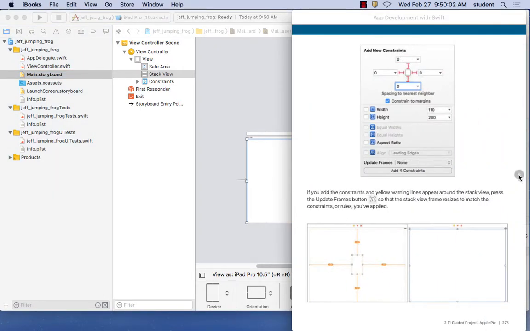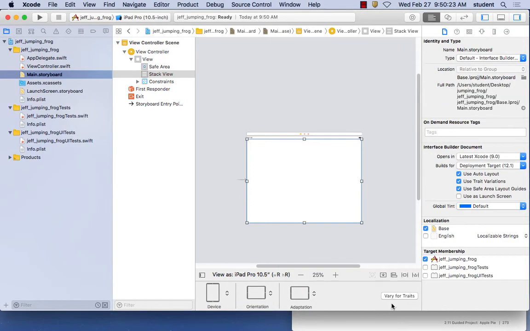Next, you can see it. If you add the constraints and the yellow warning appears around the stack, press the Update Frames button so that the stack view frame resizes to match the constraints and rule you applied. That was a common problem in the older versions. I don't think it matters today, but when you would sometimes change things, it wouldn't automatically update. And so they're talking about this little wheel that you see right here. See how it's grayed out? Because it doesn't need it.